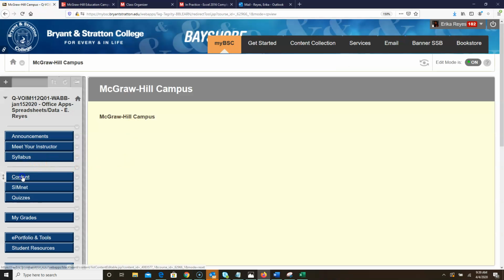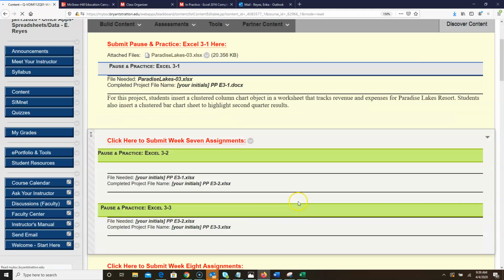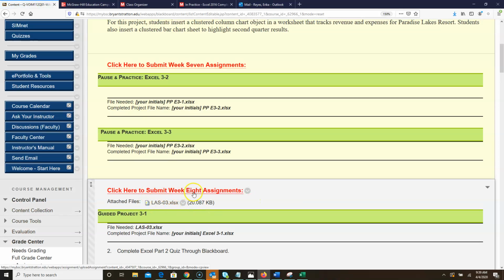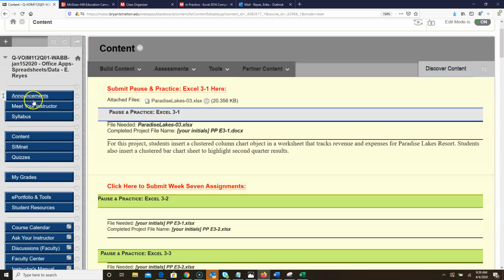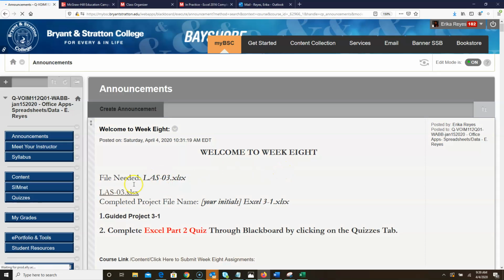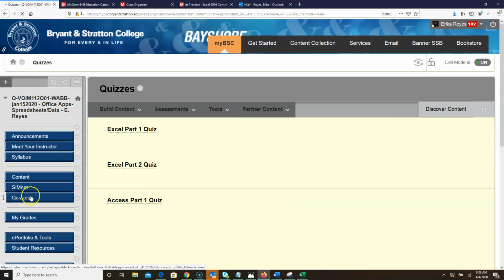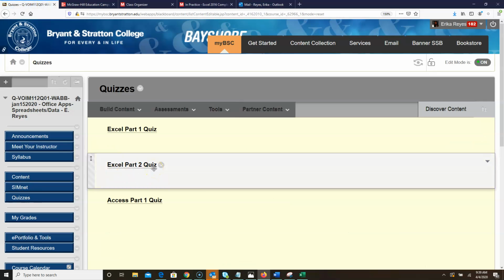Remember, you do need a data file that I actually put ready for you here under the week 8. This is the link, and you also have it under the announcements right here. Okay, so there's only one project and then the quiz under the quizzes. Again, Excel part 2. So that's for week 8, which starts this coming Monday and doesn't end until next Sunday. Now, tomorrow, week 7 is due. So please make sure that you get those assignments back to me.